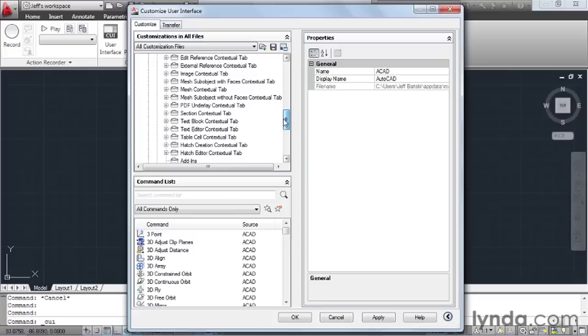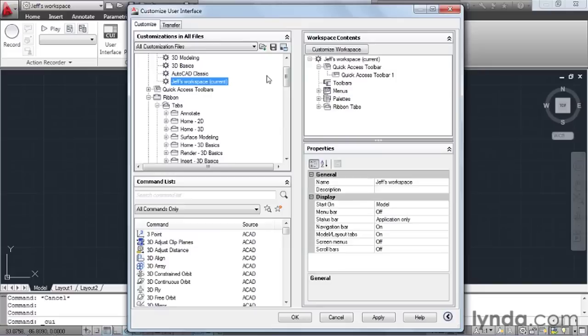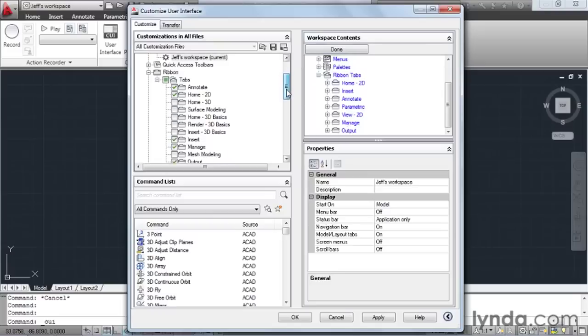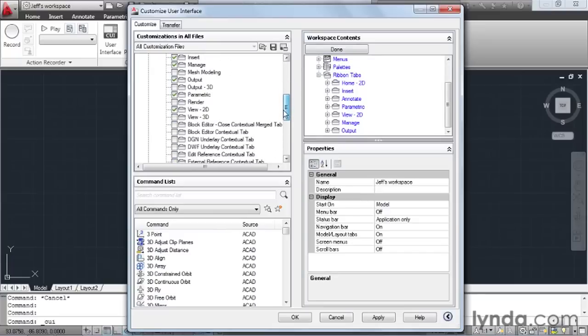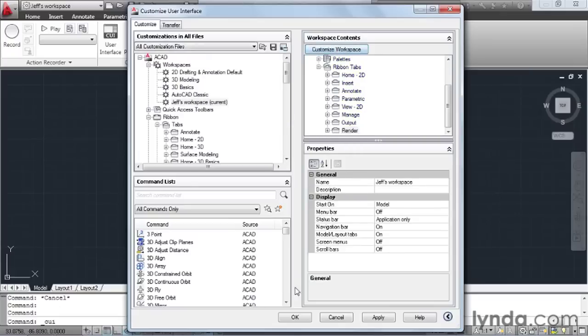Let's add a tab to our current workspace. To do that, I'll select my workspace from the list. I'll come over to the right and click Customize Workspace. Notice all of my text turns blue when I'm in the editing state. If I click the plus next to Ribbon Tabs, I can see the tabs that are associated with my current ribbon. Over here on the left, there are checks that represent which tabs are in my ribbon. To add a tab, I will place a check in the box. This adds it to my workspace. I will click Done, and then I'll click OK.